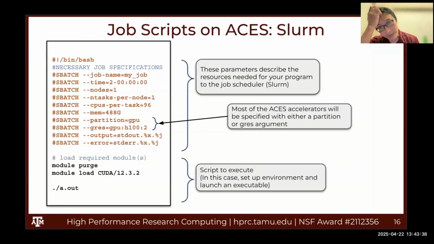This is a sample job script on ACES. You can specify how many GPUs you want to use, how much memory you want to use, how long you want your job to be, etc. Again, this is a template for your real job script. You need to definitely modify that based on your needs.